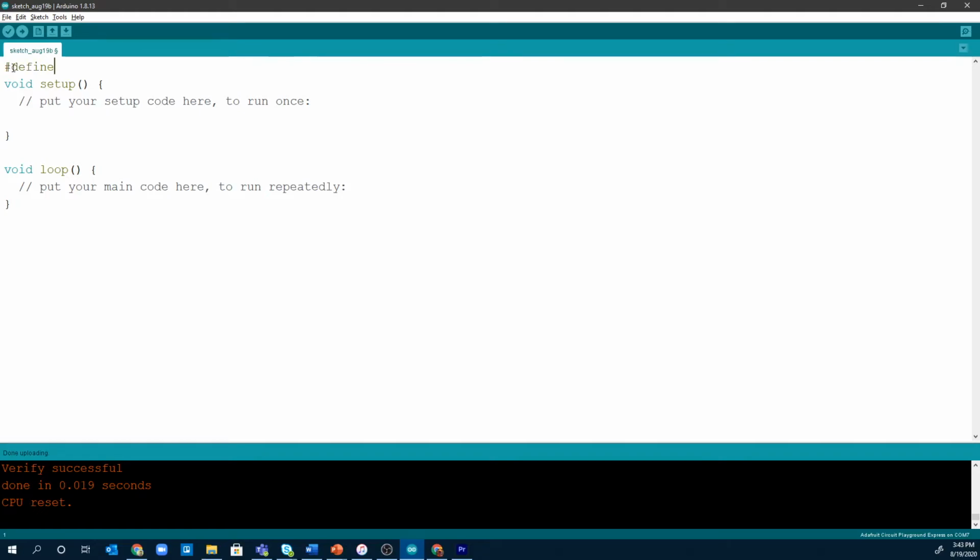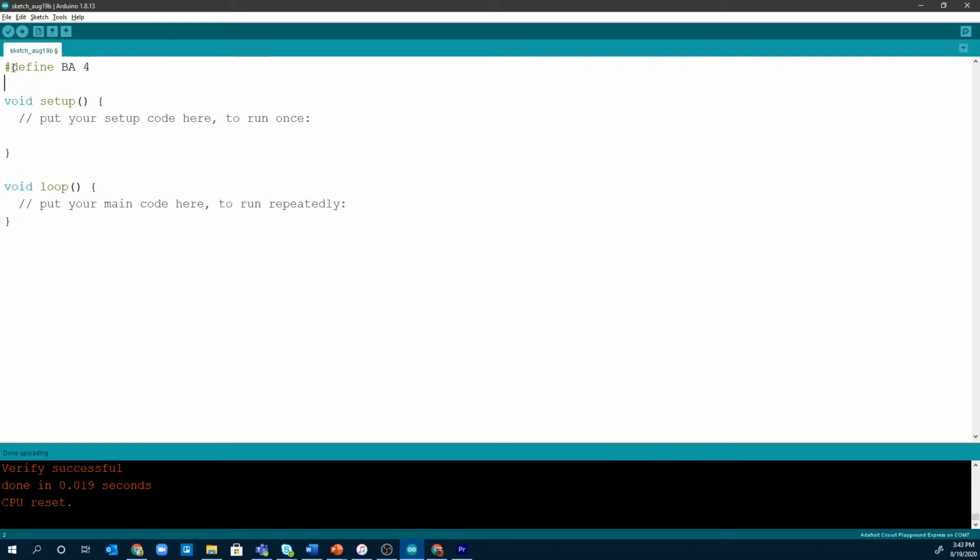So simply type #define and then the label, so for example button A, and then what value we want that to have. Now, for those of you who are interested, the #define keyword will use the preprocessor, which scans your code for symbols and replaces everywhere that the letters BA occur with the number 4 before your computer actually processes the value. Therefore, this is acceptable anywhere that you require a whole number.